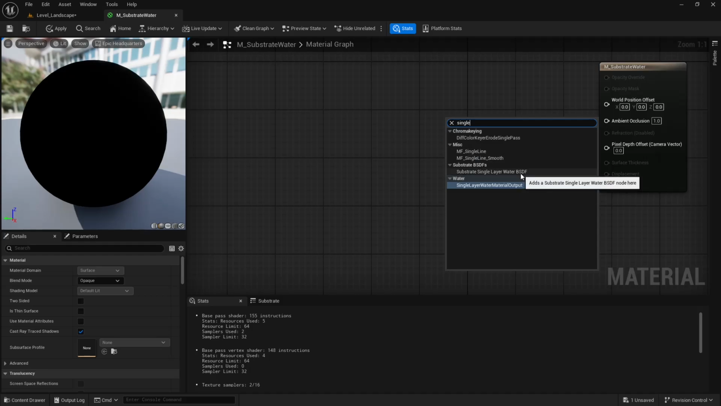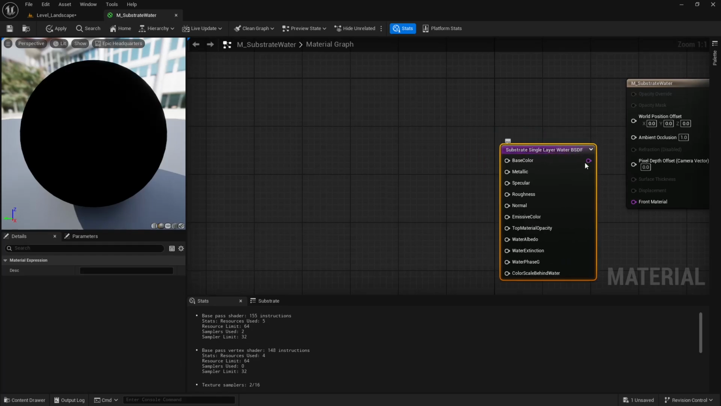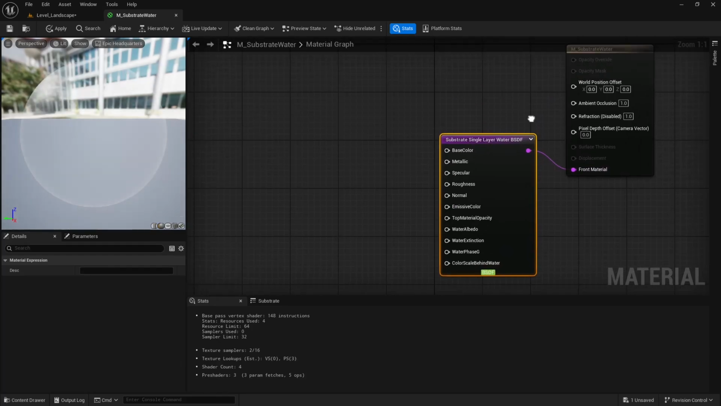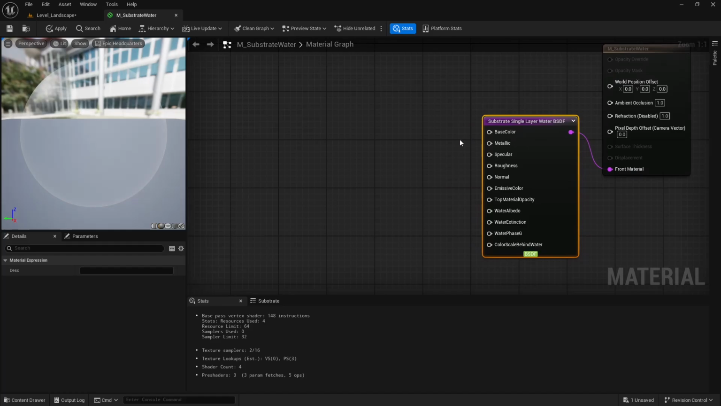Right, so you'll see two options here: single layer water material or substrate single layer water BSDF. And we need this one, this BSDF node. I think this one, single layer water material, is an old way of creating it along the PBR system in the legacy material system. So this is not going to be used with the substrate. So just click on this and connect it to the front material output node.